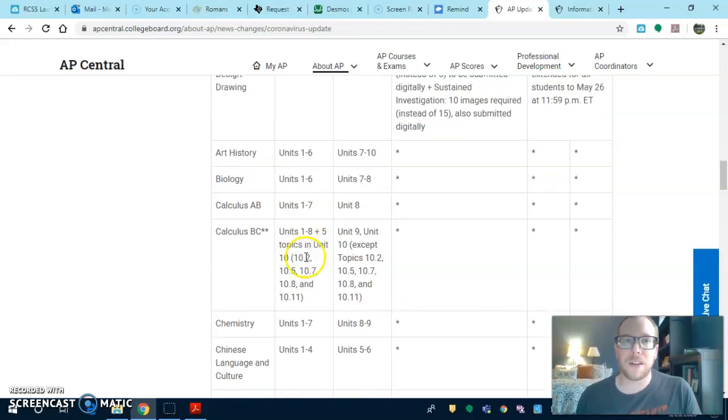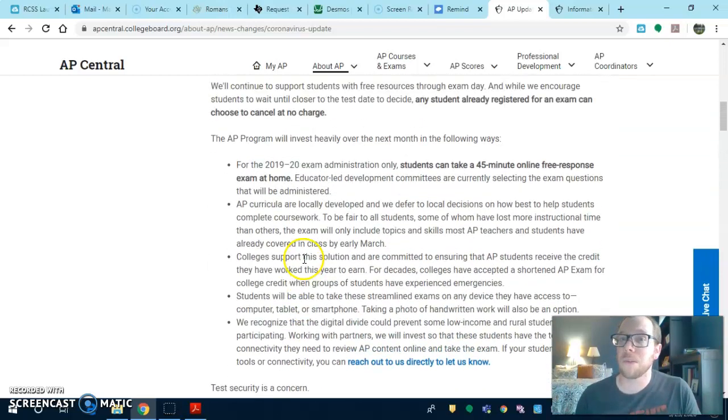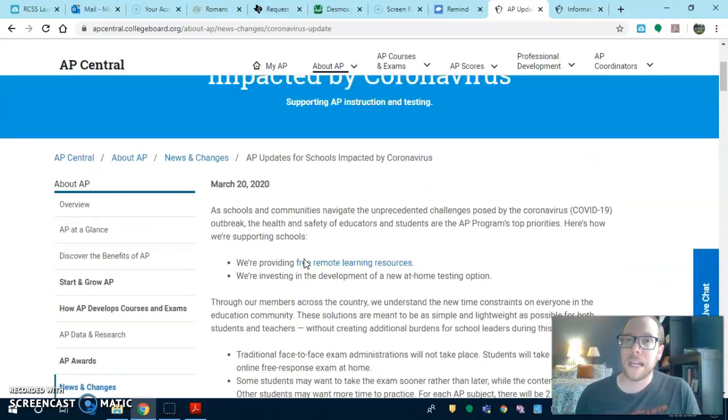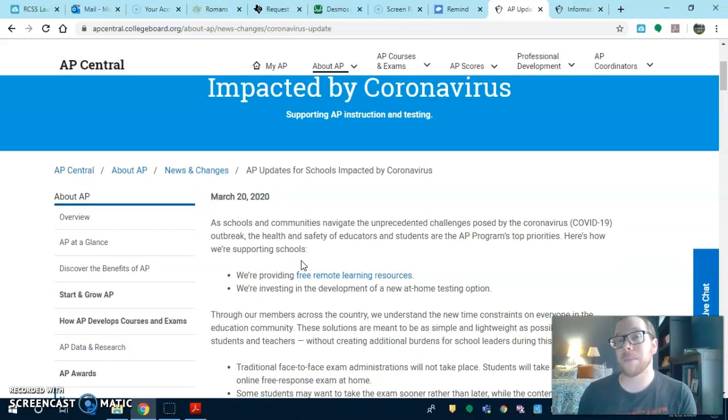So hopefully this helps you at least get an idea of what we're going to be looking at over the coming weeks, regardless of if we're learning from distance or if we're learning face-to-face at school. This is going to be our focus for the coming weeks.